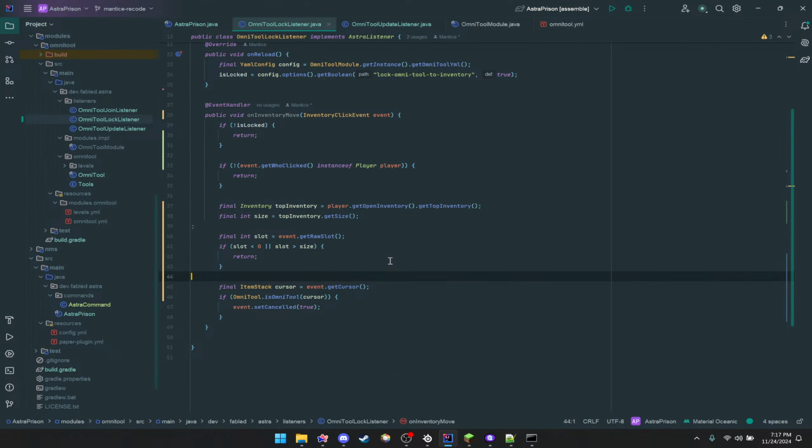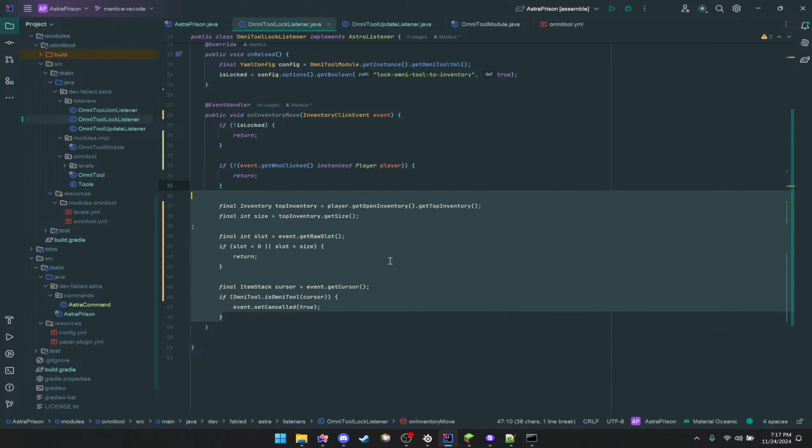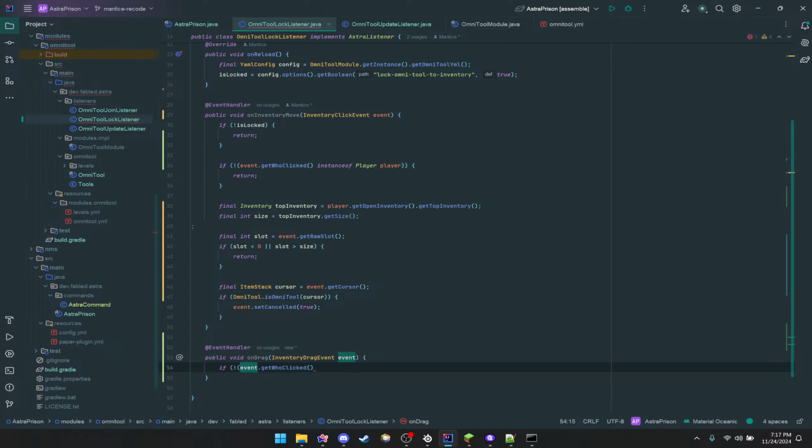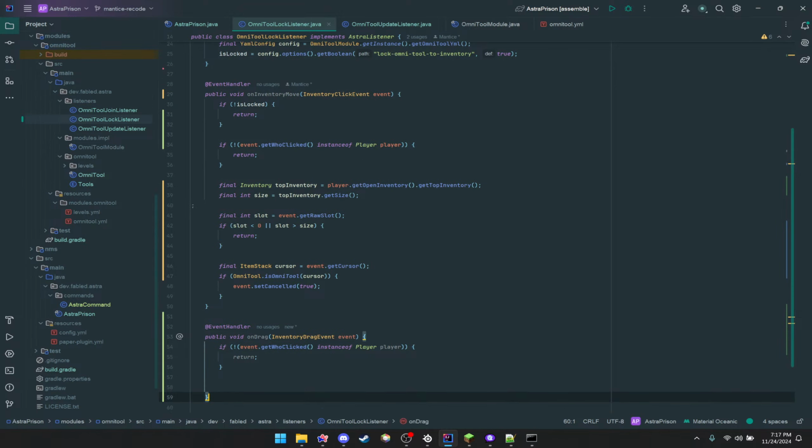So this is just to check. All of this is just to check if you're clicking on a slot in the top inventory. And I think we're going to do the same for a drag item. Void on drag, right? Inventory drag event. So event.getWhoClicked, if not an instance of Player, return. And of course if it's not locked, return.